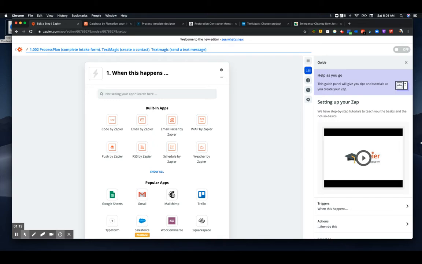So once you complete the intake form in ProcessPlan, we're going to create a contact in TextMagic and send a text message in TextMagic. I'll pause this just for a second to make sure I've got this set up, and that his TextMagic account is ready to go.